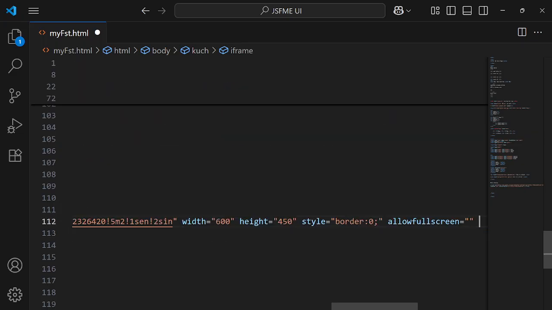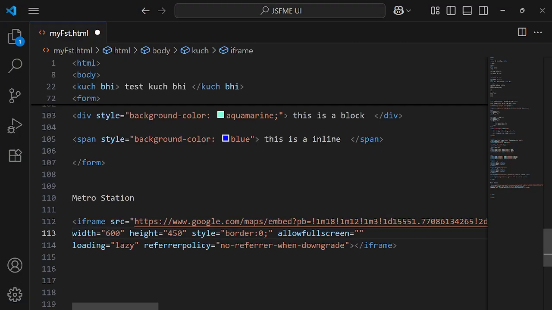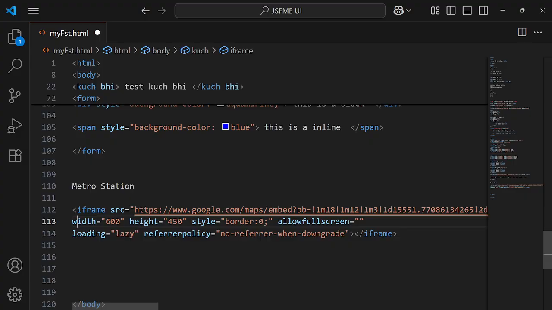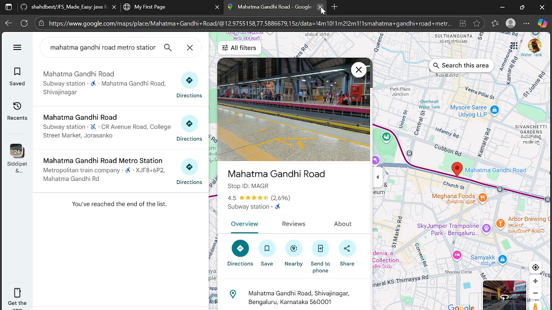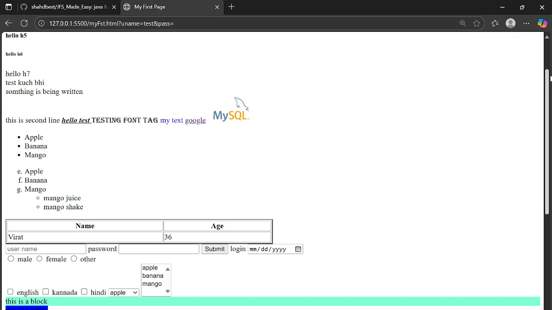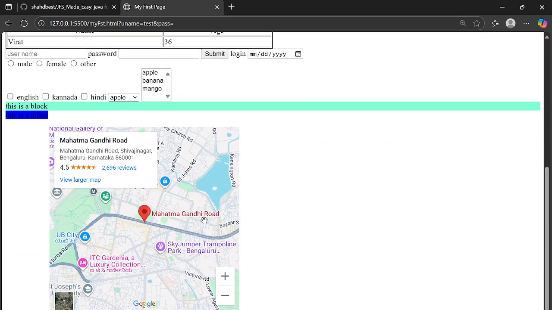Fine. So let's check whether the height and width are given or not. Yes, the height and width is given, 600, 450. So whatever size of map you want to display, you can display that. So let's give 400, 400. Save it, and you will notice that on your HTML page, you will now see a map being displayed.